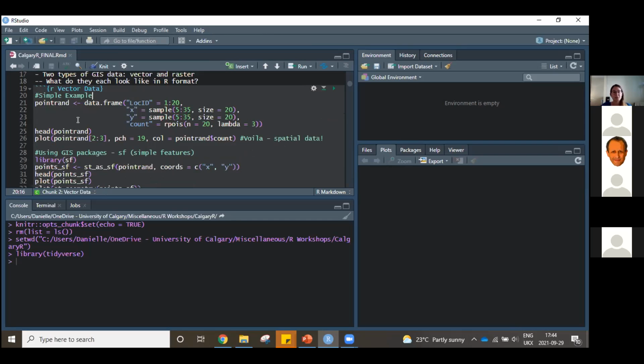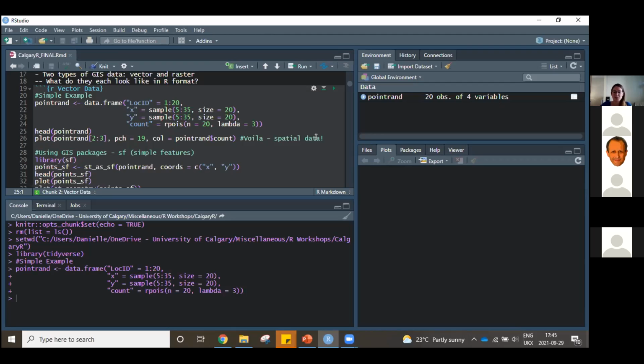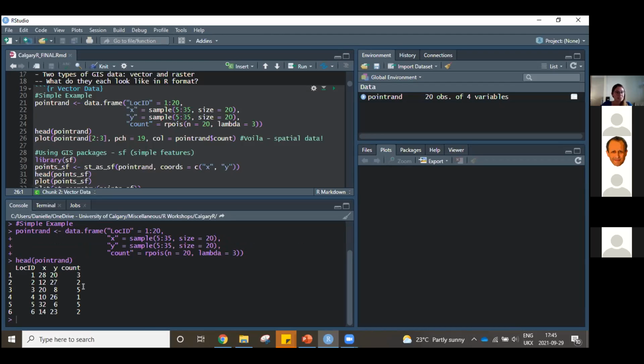And each of these can be represented differently in R. So I'll start out with vector data. And here, I'm just going to make a really simple data frame where I'm going to give a unique ID from 1 to 20, and then assign random X and Y values for coordinates, and then just random count data that we're going to say we collected at each of these random locations. So you can see down here, it's just a really simple data frame.